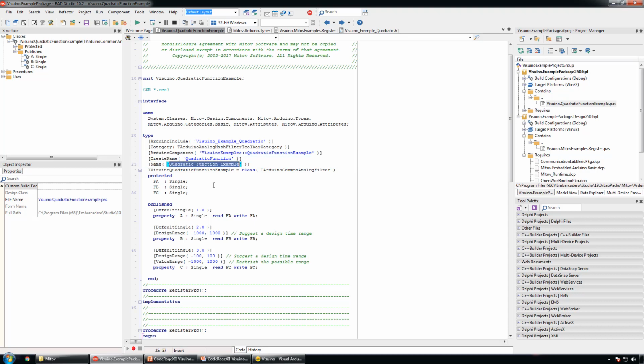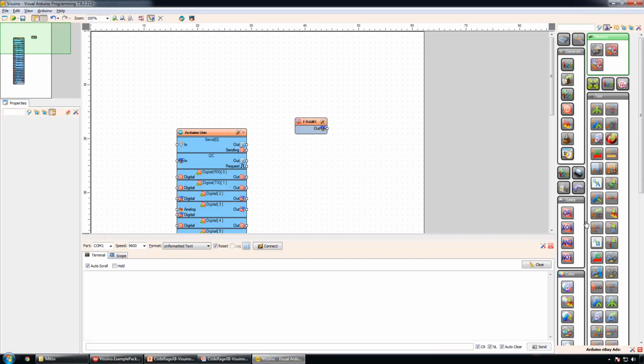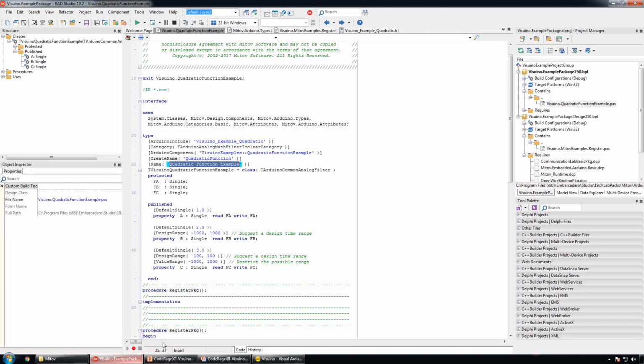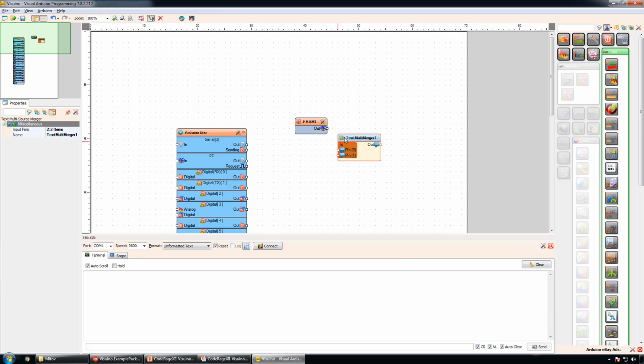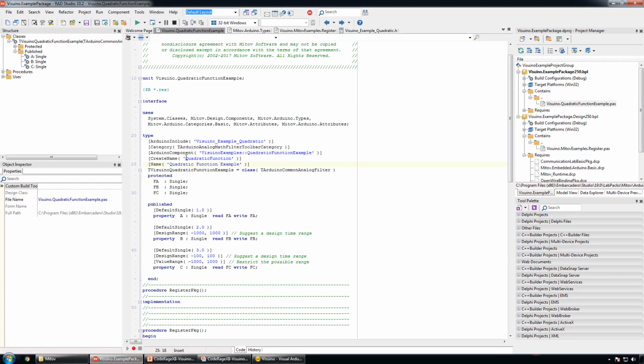Next, we need to specify the name of the component as it will be shown inside Visuino. This name is displayed on top of the component when we move the mouse over. Next, we should specify the name prefix that will be used when Visuino generates a new name for the component. As an example, if I drop this component, a text multi-merger will be used as prefix and one will be added automatically by Visuino. In our case, quadratic function will be used as prefix and then a number will be added by Visuino.